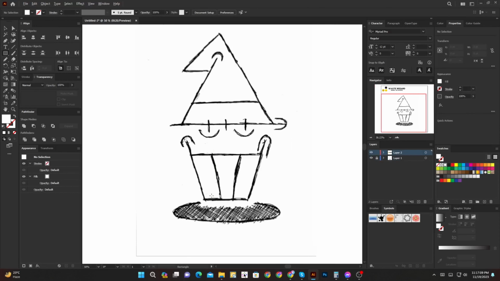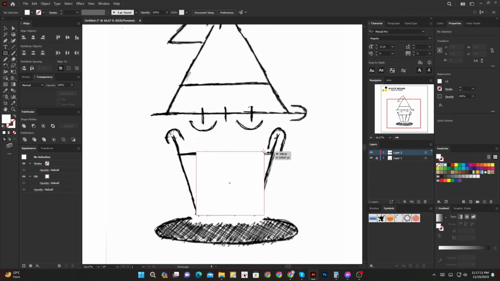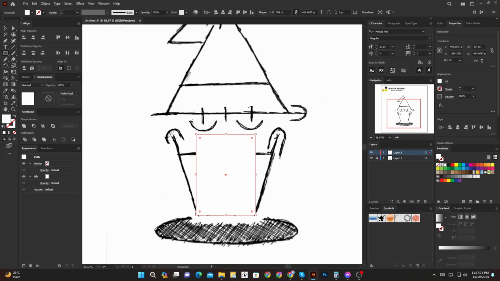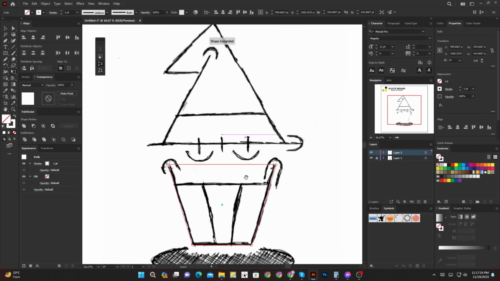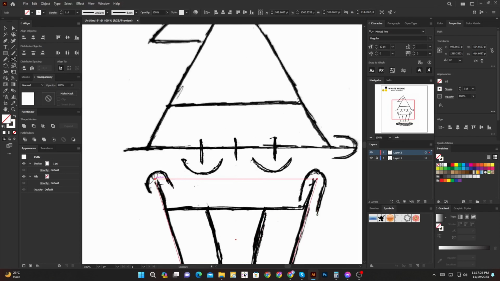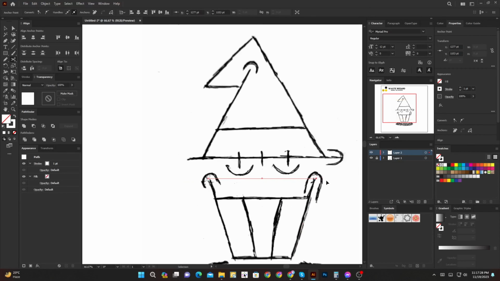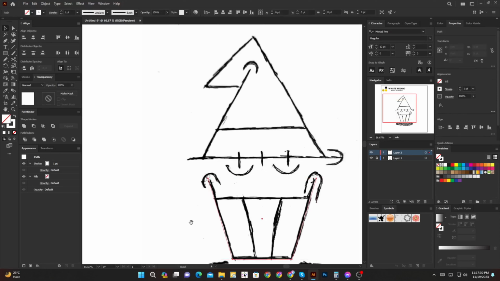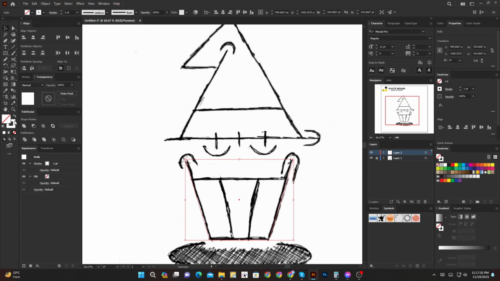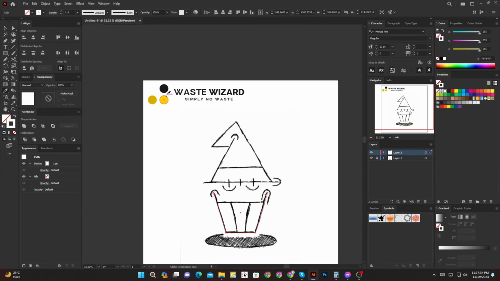Now, make a rectangle shape. Then some extract. Now, it's some remove. And it's some stroke.